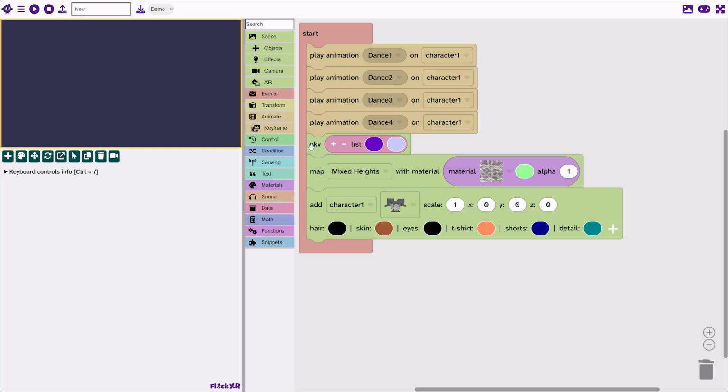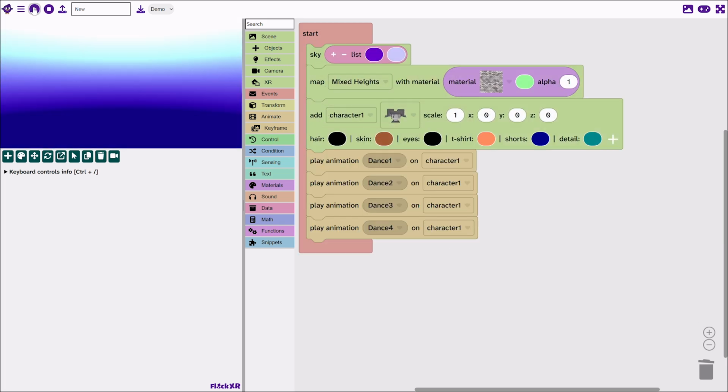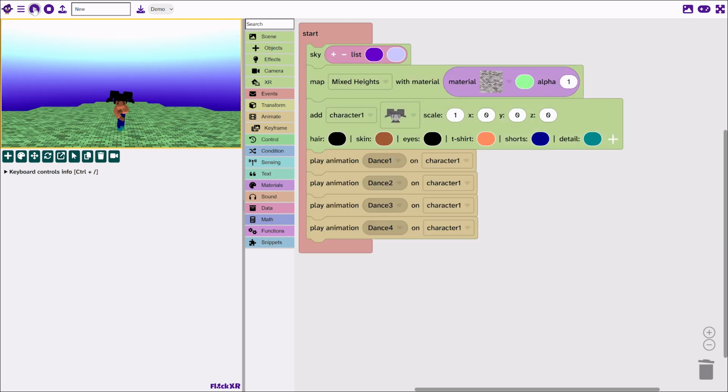If we move those blocks back, so I'm just going to grab those and just put them up the top, then it fixes it because now I am adding my character, then I am animating my character. The computer can only follow the instructions it's been given. It doesn't know what I mean if I put the instructions in the wrong order.